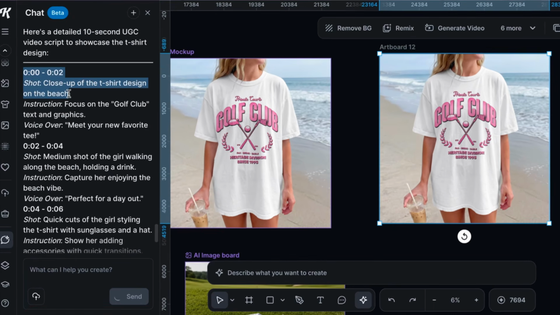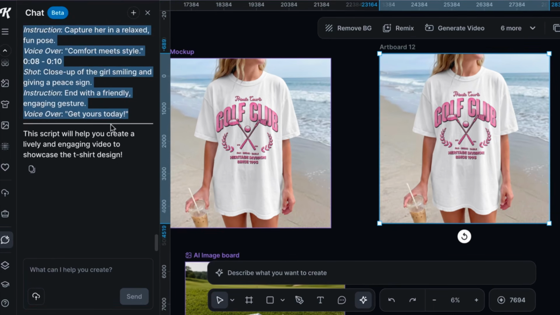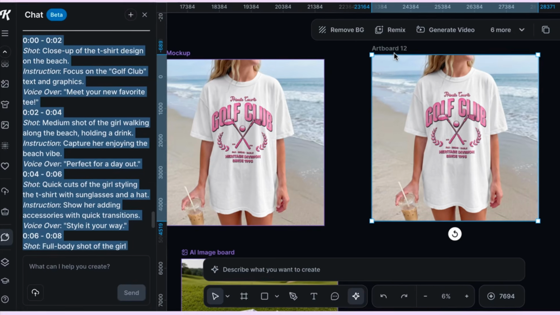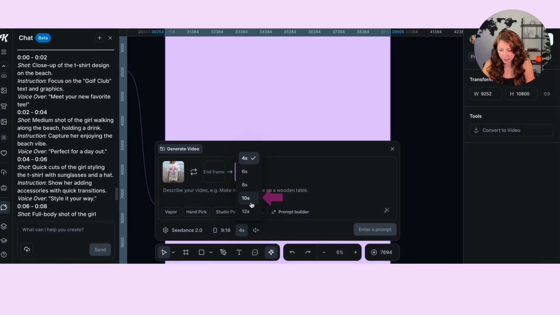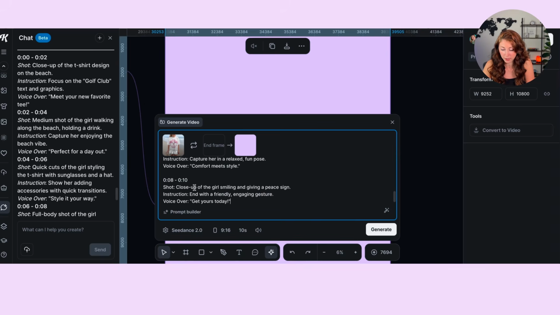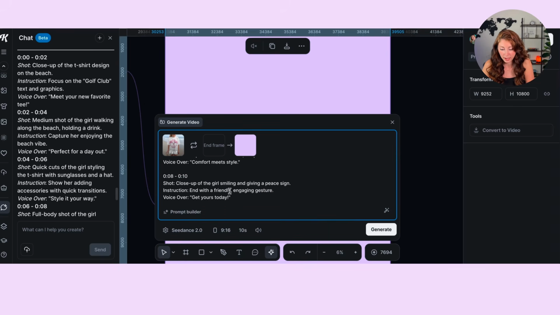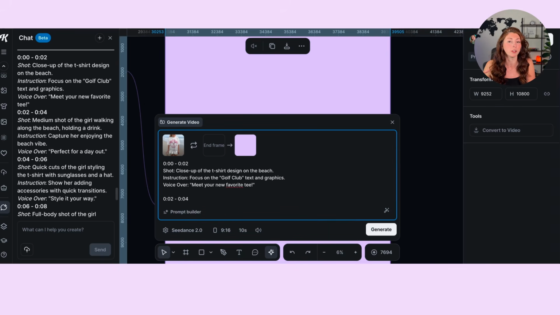And then we get all of our shots in here. I'm going to copy this, and then I'm going to do what we previously did. Go to AI video board, change this. I asked for a 10-second one, so I'm going to change it to 10 seconds. Make sure we're using CDance. I'm going to go with audio, and I'm going to paste this in here and check all of this and rewrite it if you want to make some changes. But for the sake of this video, we're just going to hit generate.